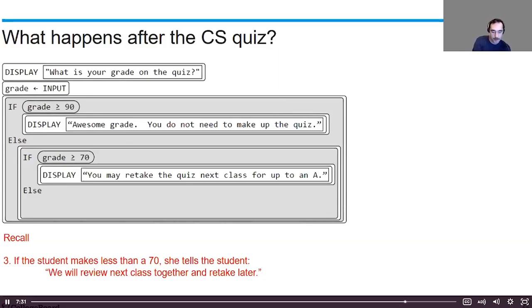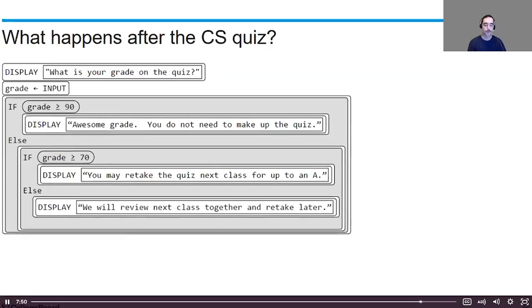The last part of that else is, again, what happens if you make less than a 70? But there's no need to put a condition here, because if both the other conditions were false, we're only going to have that else part. So this is what it would look like in pseudocode. And you might want to go back if you weren't successful and try to put it in your programming language again and see if you can get it to work out correctly.